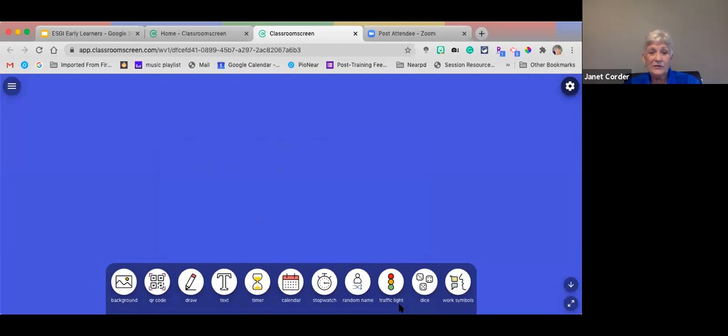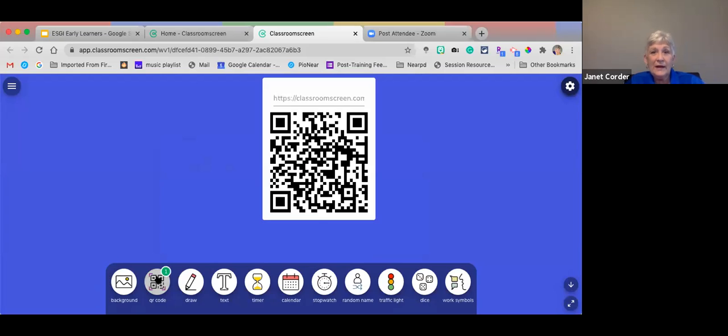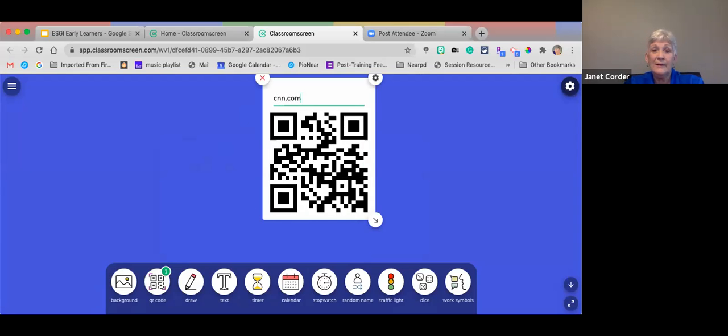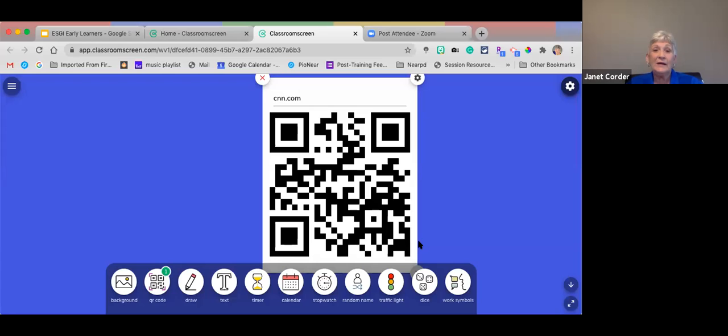And here are my widgets. So that widget was the background. Now, the QR code, if you have iPads or any kind of device where the kids can scan QR codes, this widget is awesome because you don't have to print anything out. It only works for websites. So if I want my kids to go to CNN.com, that QR code would take them there. And I can enlarge it by getting in the bottom right corner. So my kids can just probably stand up at their desk and hold up their iPad and be taken to whatever website I need them to go to.